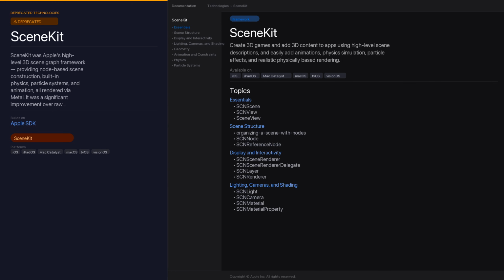SceneKit was Apple's high-level 3D scene graph framework, providing node-based scene construction, built-in physics, particle systems, and animation, all rendered via Metal. It was a significant improvement over raw Metal or OpenGL for non-game 3D content.